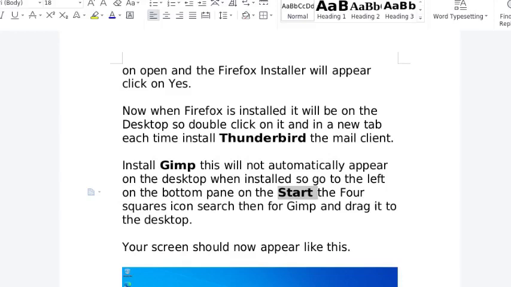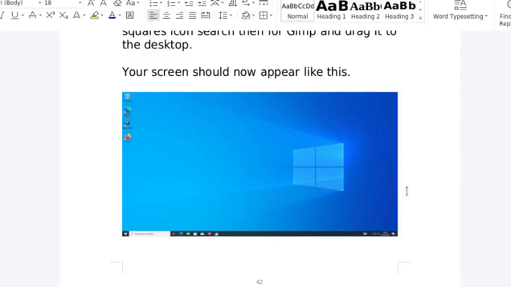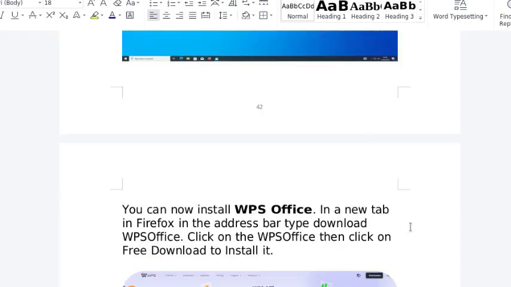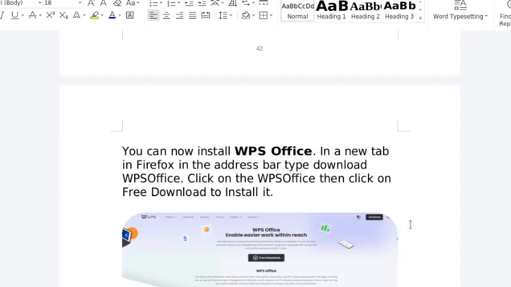Your screen should now appear like this, with the Edge, Thunderbird. No, not Thunderbird, I haven't got it in this one, but you've got Gimp there, and so you can now install WPS Office.